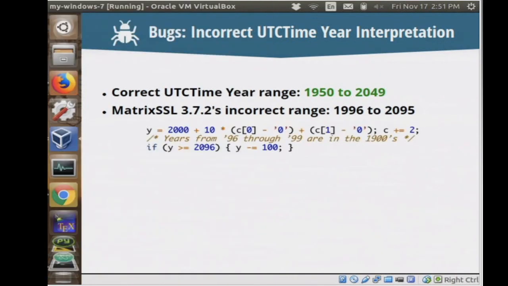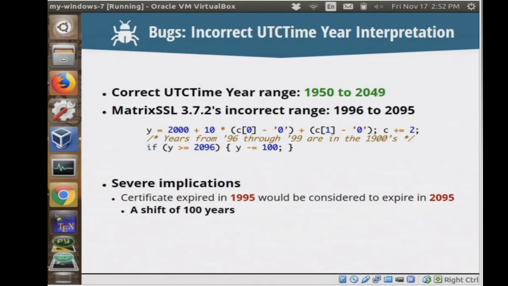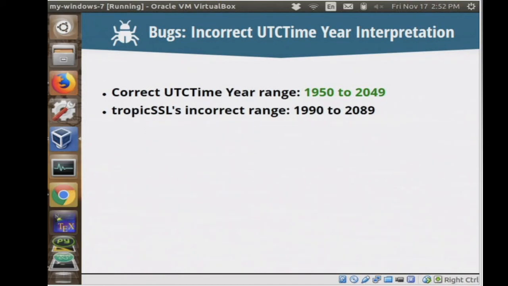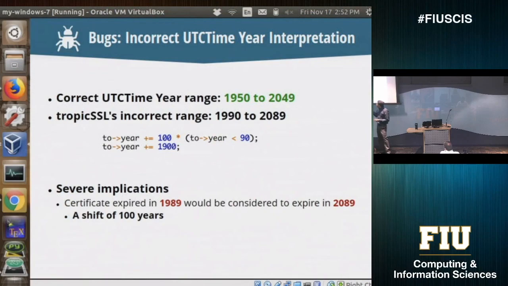This is the implementation of that logic. Because of that, there are some severe implications. For example, a certificate that expired in 1995, if presented to this version of the SSL library, will be accepted because it thinks that it will expire in 2095, right? Again, a similar mistake is in TropicSSL, where the range is incorrect, and this is due to the way they implemented their logic. That also has an implication: any certificate that is old enough, which expired in 1989, they will accept as a valid one.